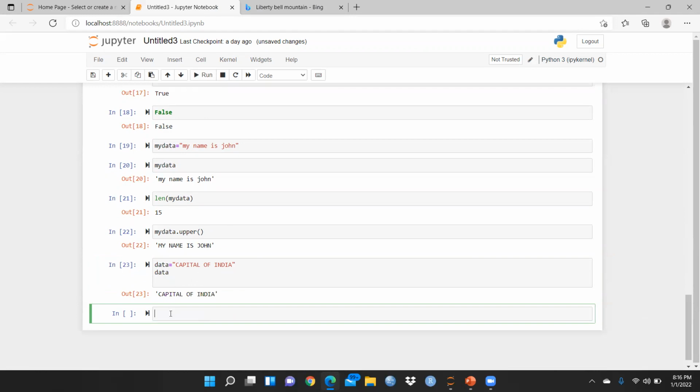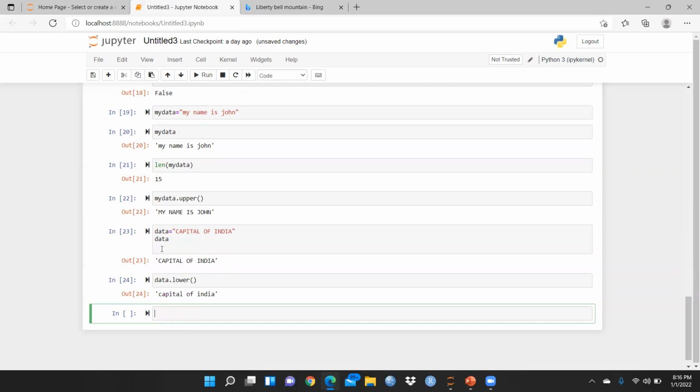Now I would like to convert this, my new variable, data dot, I would use lower, right? And I would like to use this function. So now you can see all these letters are converted into small letters.